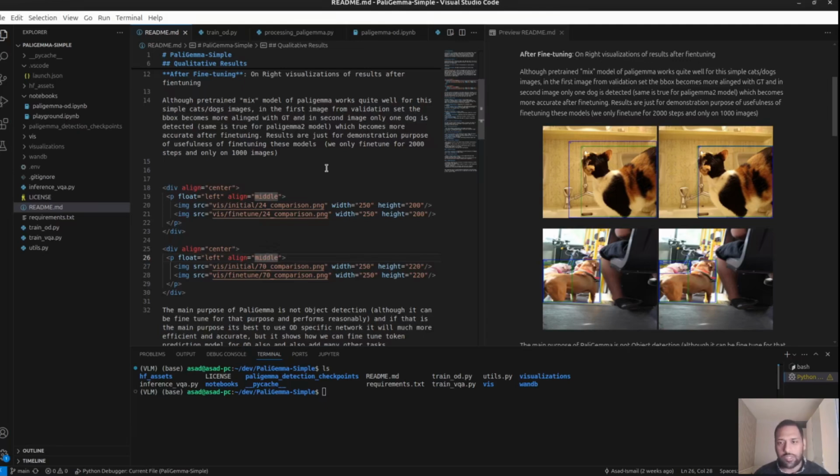Mix means that it is trained on a number of tasks like we discussed in the paper, including object detection and segmentation, and then we will fine tune it on our dataset. So I have this very simple cats and dogs dataset. It's a subset of COCO, but it only has 1000 images for training and around 100 images for validation and testing. So before fine-tuning, the model already performs quite well.